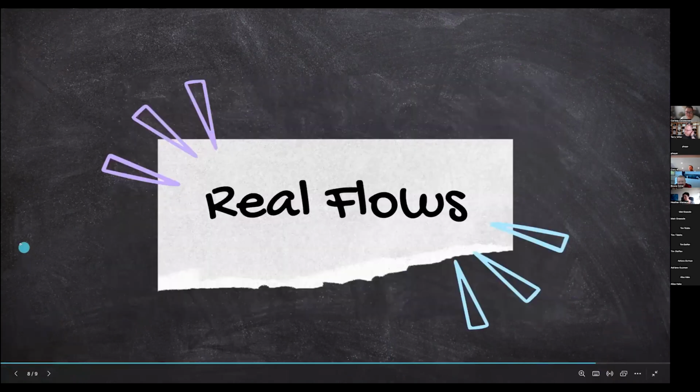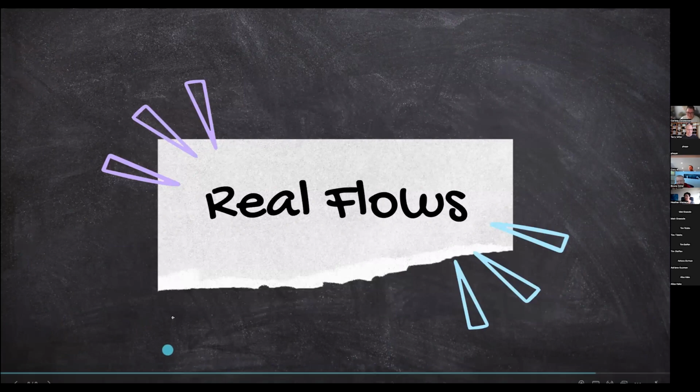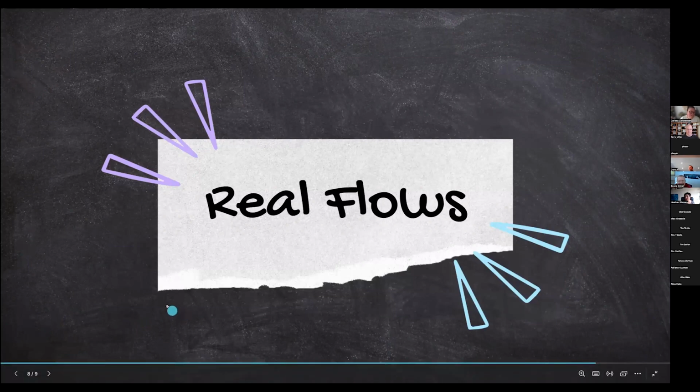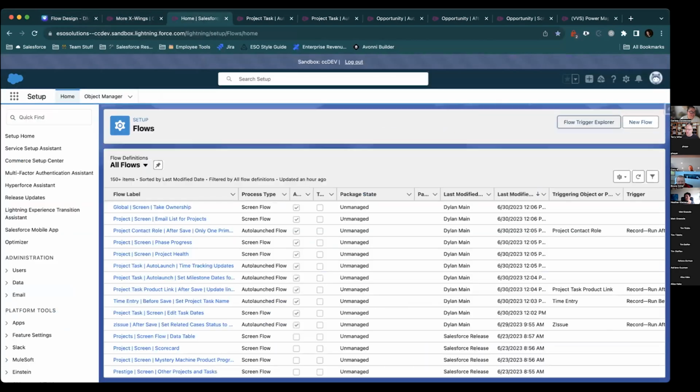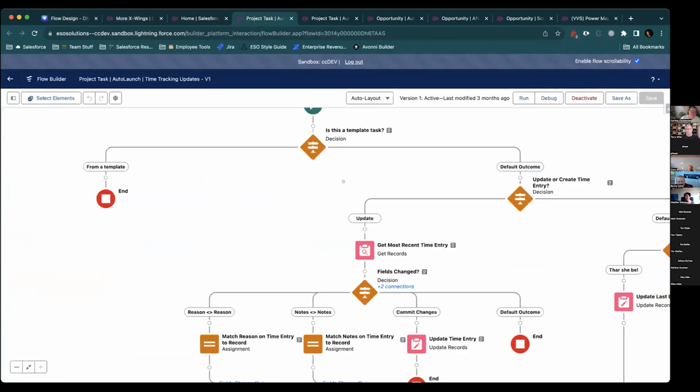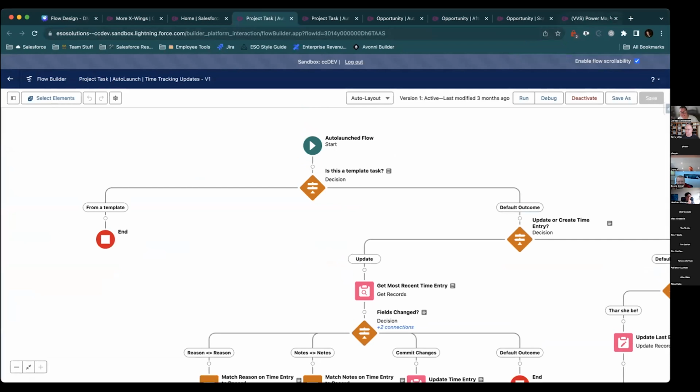Okay. So now we're going to go look at some actual flows that I've been building. All right. It's going to be exciting. I know you're all on the edge of your seats. Okay. So I'm just going to keep this in the same order that I just talked about them.